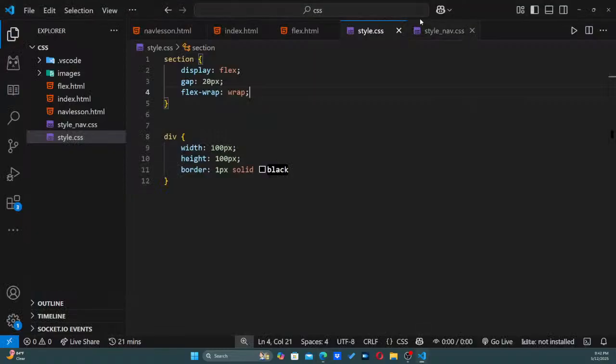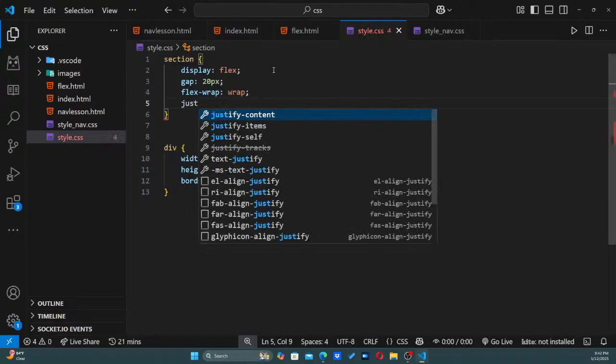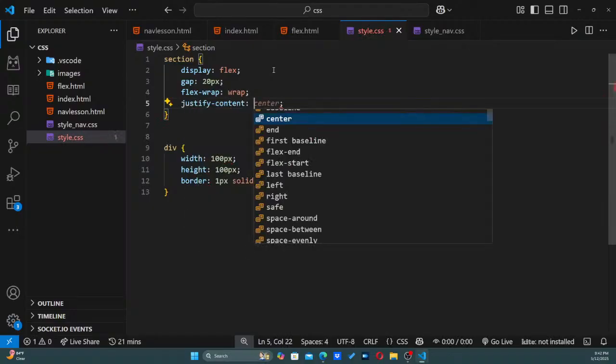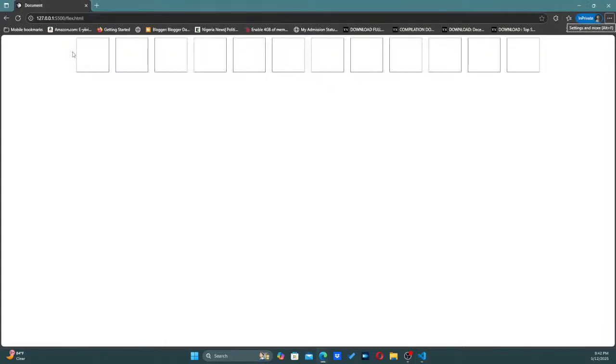Now the next one is something called flex, justify-content. It works only with display flex. It means I'm telling it how to arrange the boxes. If I say center, for example, watch. You see the whole thing goes to the center of the screen. You see, if I say center, it is the center of the screen.